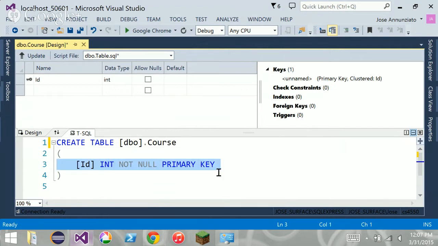Here it creates an initial field in that table called the ID. Right. And that ID, notice that it's adding some constraints saying that this is a primary key, meaning that this has to be unique, right?